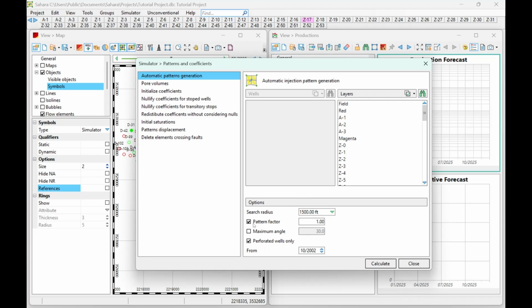Here you can consider also other options, pattern factor. In this case, this is going to be related to the efficiency of the swept. If I have here 1 is the highest value available, it's going to be like 100% efficiency of the swept. And here, if I start adding lower values, we will see that the effect that is created is that the volume that is swept between different injector and producer is going to be less efficient, so we will have more unswept space between them. So I will consider 1 for now, and here maximum angle is going to define a maximum angle for the flow element to exist from being measured from the injector.